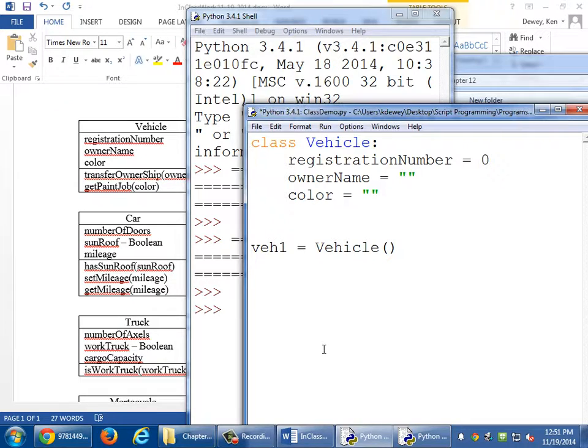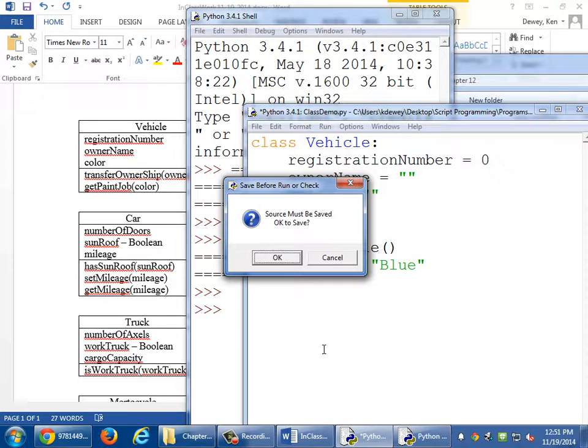Now, I could actually utilize the variables. I could say VEH1.color. Could I do that? So that's creating a new vehicle. Vehicle 1, which is equal to a vehicle. Then the color is now blue. Okay?